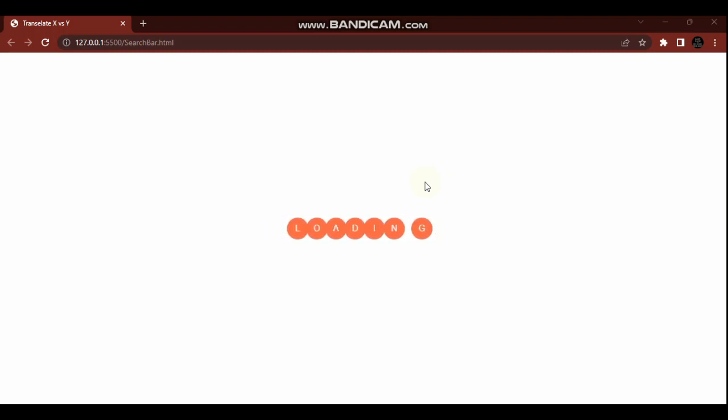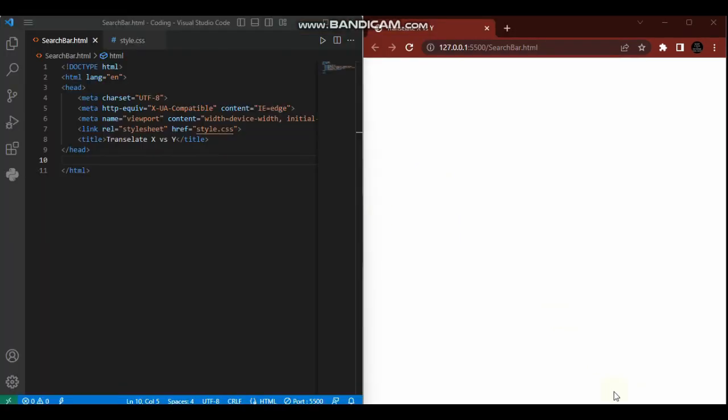So today tutafanya the translate x versus translate y. As you can see hapa kwa hii video, this is translate x. Translate x, it moves from left to right. Na translate y, it moves up and down. So let me go to my VS Code and then I will show you how to create this.